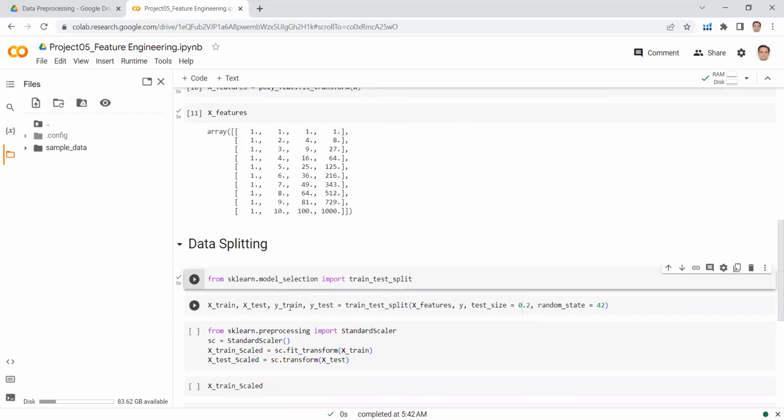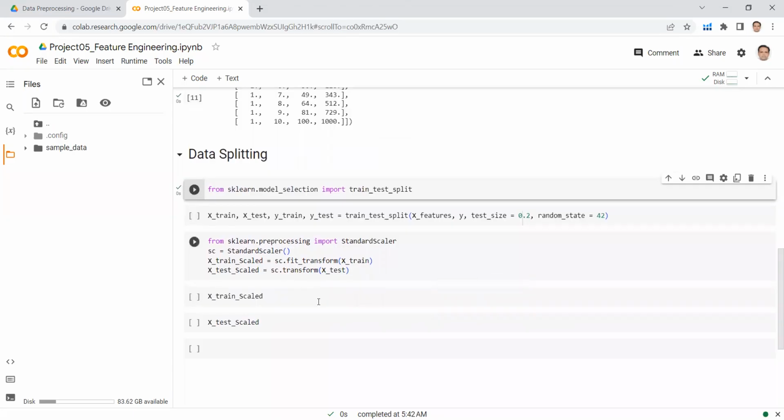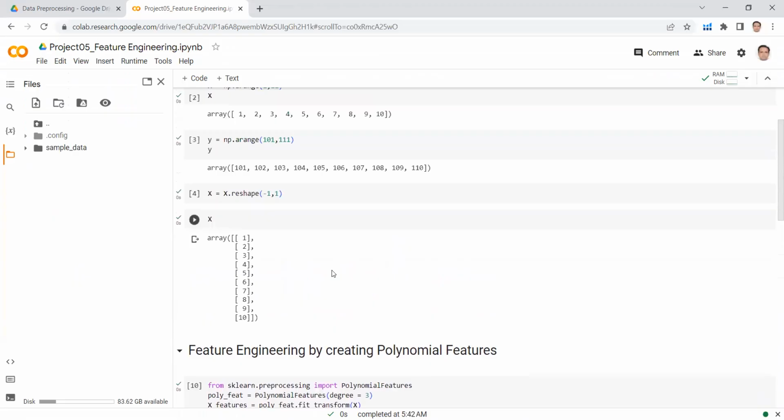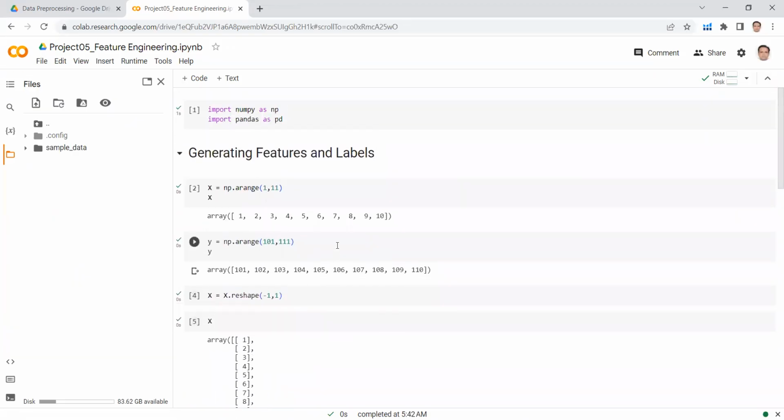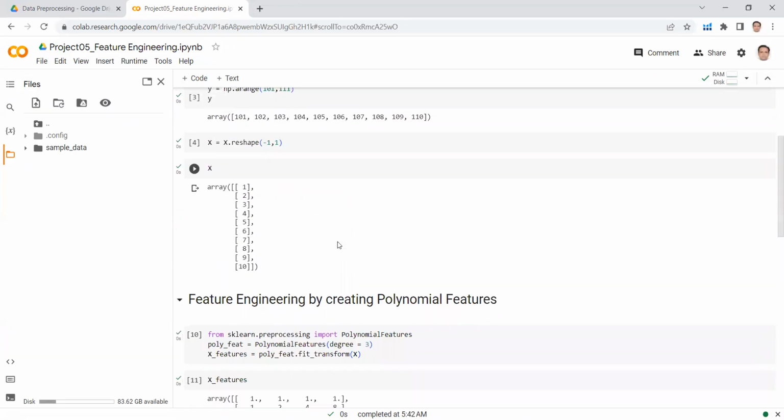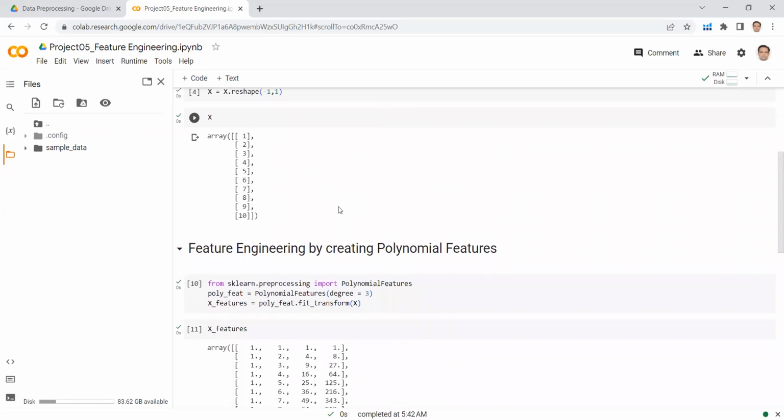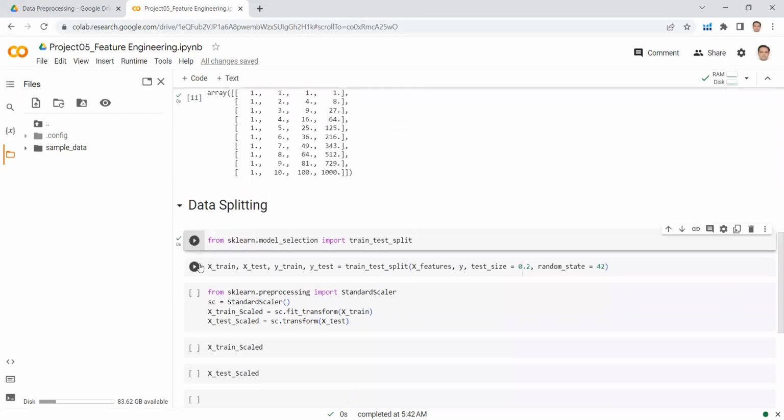Now this splitting and this standardization is just an additional step for this project. The main objective of this project was how to create more features from the existing features, that is, how to do feature engineering. And in this particular project, we create the additional features, or perform the feature engineering, using polynomial features. The polynomial feature is not the only method of creating features, but it is one of the many methods.